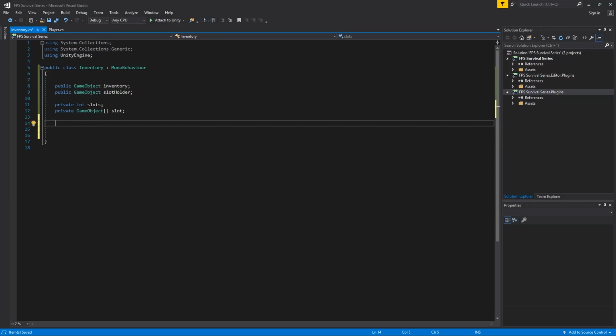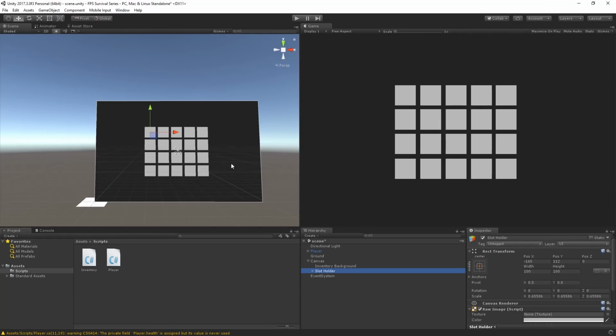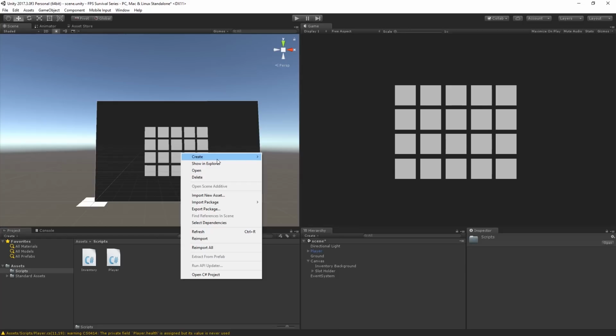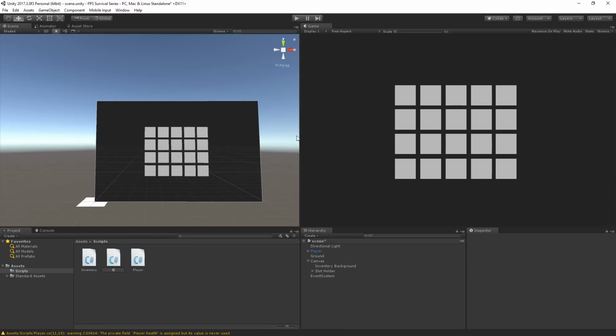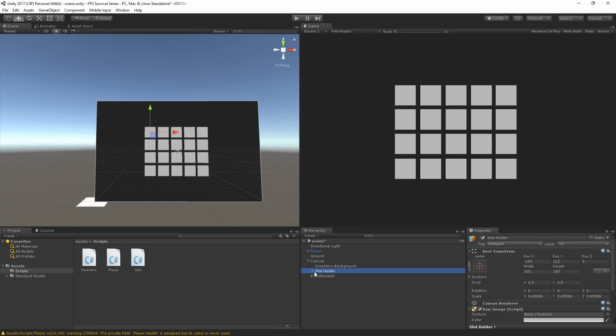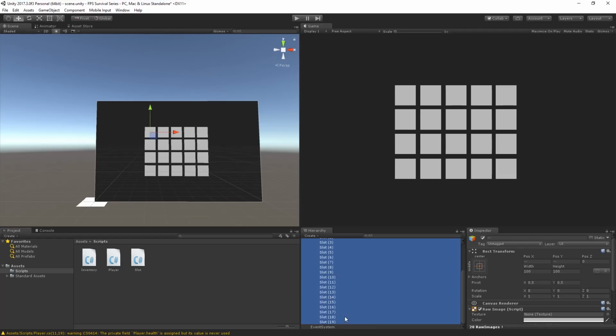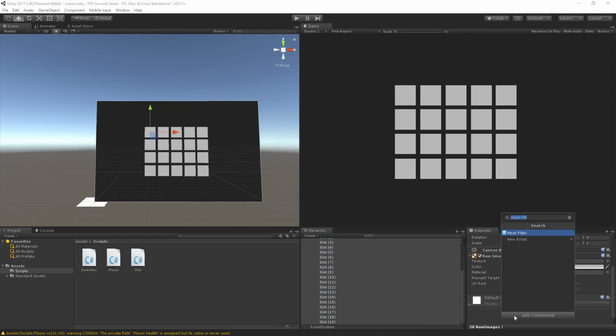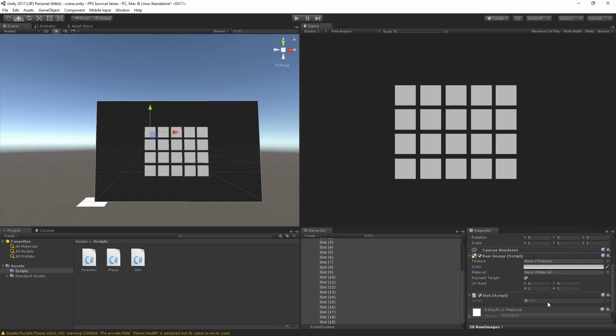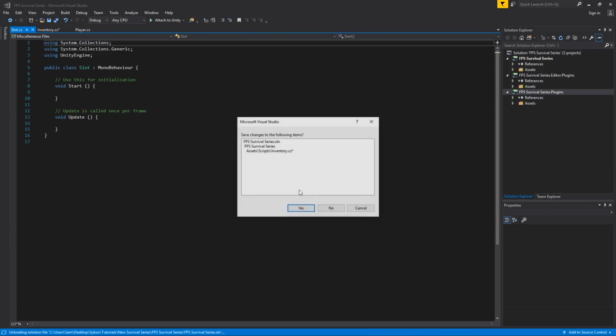And now we can actually go back to Unity for once and create a new script here. There we go. And we're going to call this one slot. And what we're going to do is unfold this slot holder so that we can see every single slot here. And we're going to highlight every single one of these, so the 20 slots in total that I have in my scene here. And then I'm going to click on add component, and we're going to select slot. There we go. And we're going to open up slot as well.